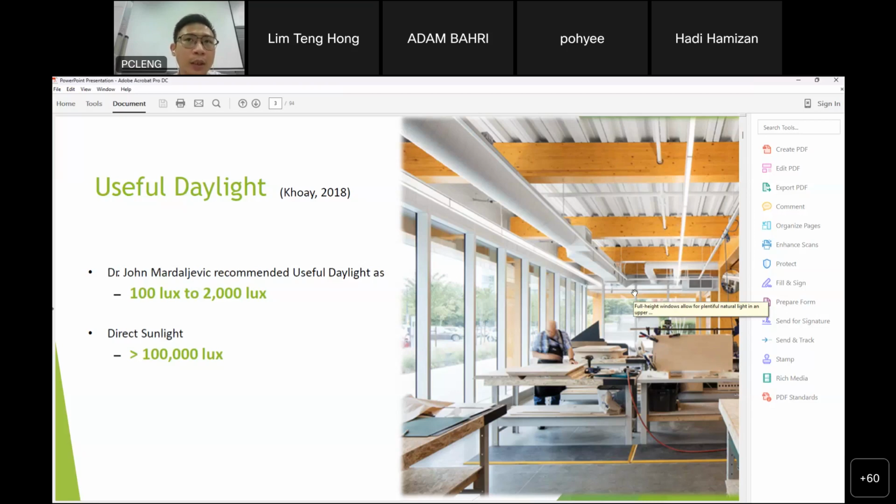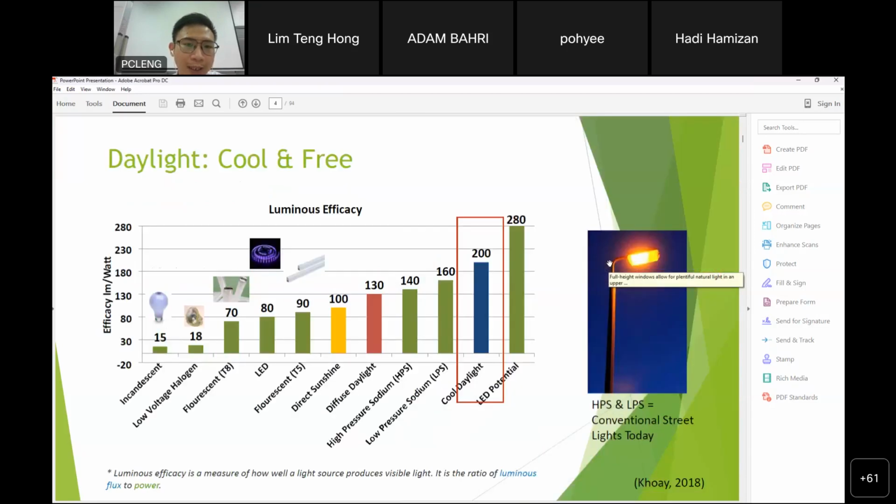So it doesn't mean that a higher percentage of daylight factor is better. We have standards to guide you in order to get the optimum daylight in our case. Hence, I will proceed and talk more about the three parameters for daylighting. And daylighting is cool and free.